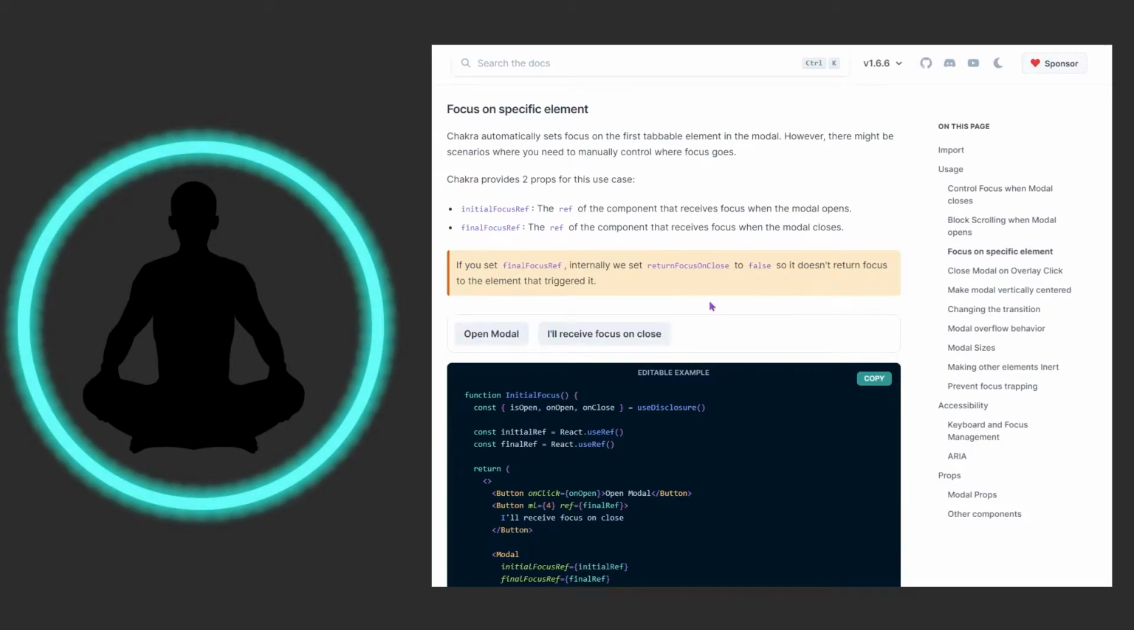And so this is the interesting one right here. It says Chakra automatically sets focus to the first tabbable element in the modal. However, there might be scenarios where you need to manually control where focus goes. And so Chakra provides two props for this use case. And this is what I was referencing earlier about moving the focus around. This isn't 100% one-to-one of what I was referencing earlier, but this is just showing that you have control of shifting the focus as you interact and close these modals.